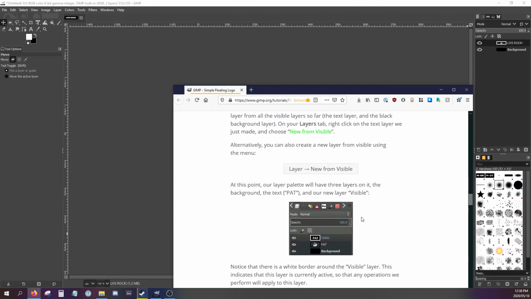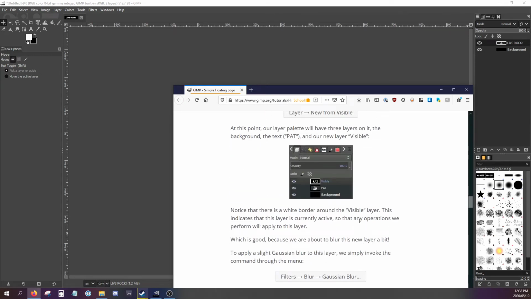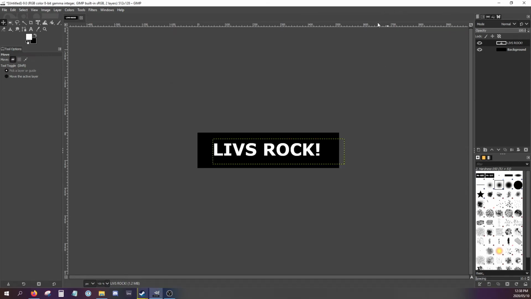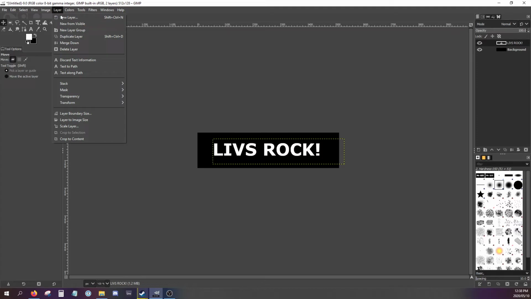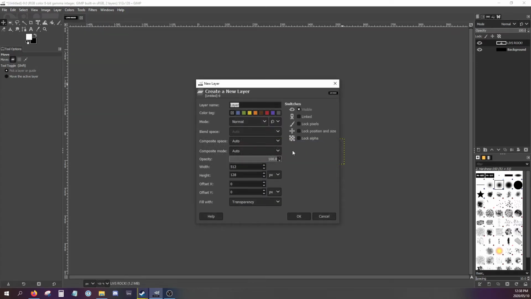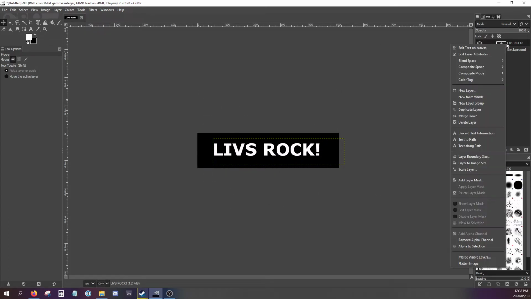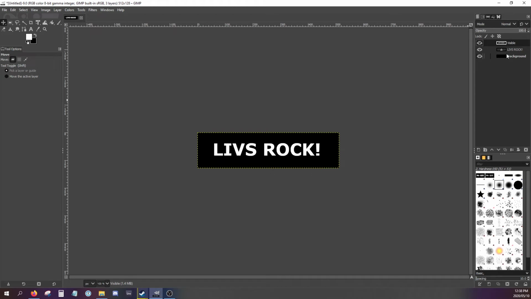Then after that, we start working with some layers. So what we're going to do is, I want this text to stay here. I don't want to mess around with the text, but they want us to add a little bit of a blur to it. So I'm going to create a new layer from visible. I could have done it in the layer menu, but it's easier sometimes to just right click. And from visible basically is going to combine both of my layers.